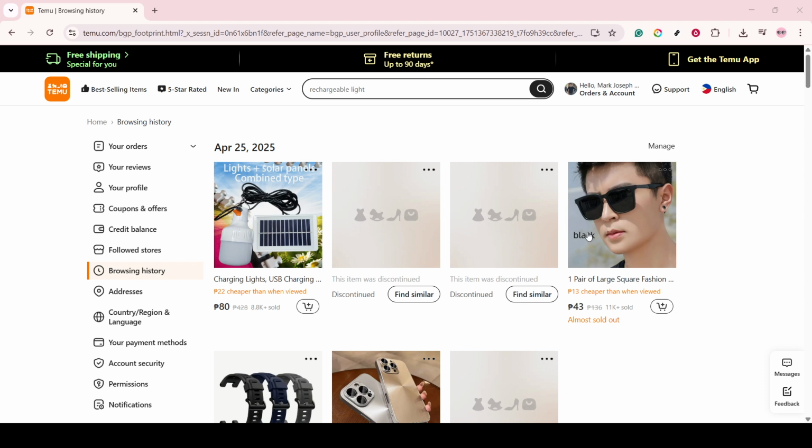To wrap things up, accessing your browsing history on Temu is a simple yet effective way to manage your browsing experience. It enhances your ability to revisit items effortlessly and ensures that your shopping journey is as smooth and informed as possible. Whether you're a frequent shopper or just browsing leisurely, this feature is bound to be a significant asset for better shopping management.